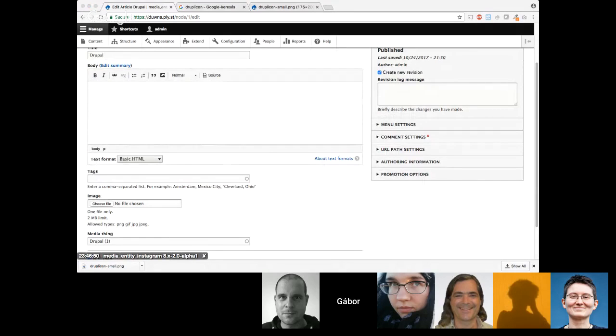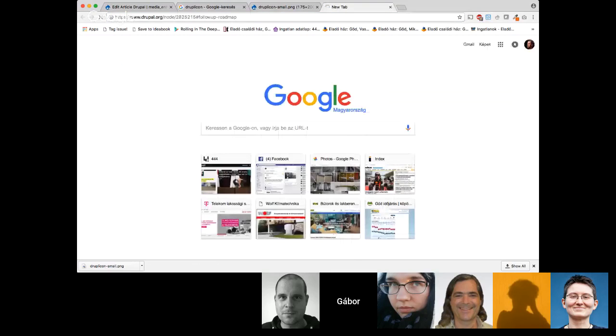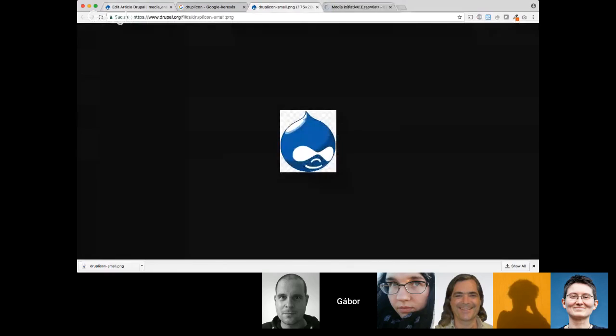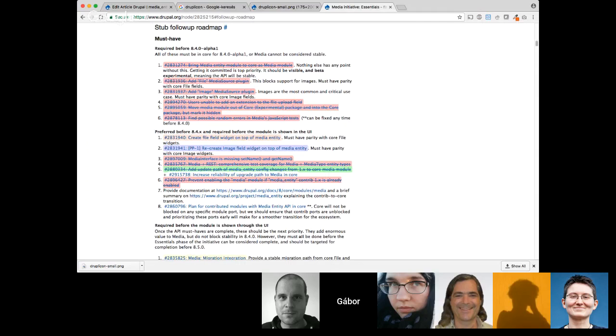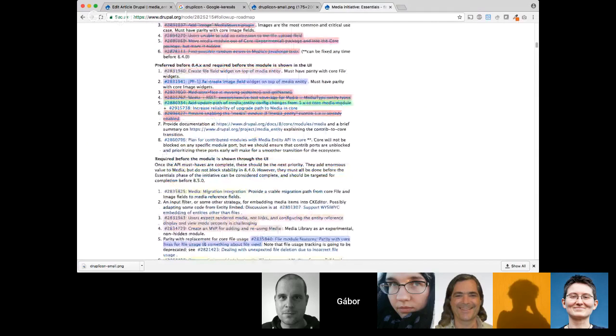So then this create file field widget on top of media entity, which was the first on the roadmap. Yeah. Let me pull up the roadmap too. So that was about basically being able to create something in this field. So do you have a widget here that I can actually create something like this when I pick the image and then I can actually pick something, versus this one where I cannot create anything. I can only use what's already created elsewhere. So that's the first issue.